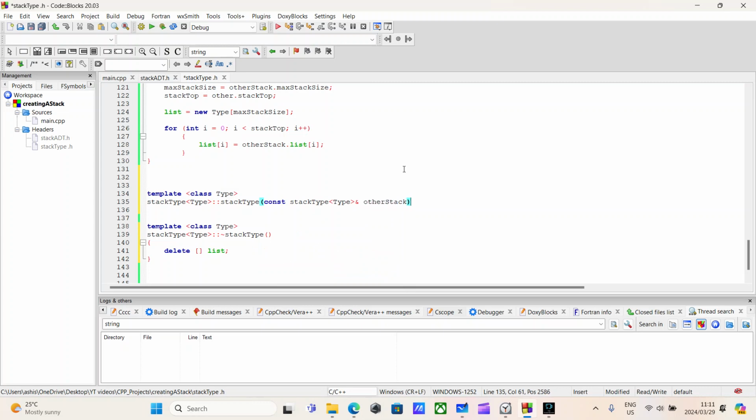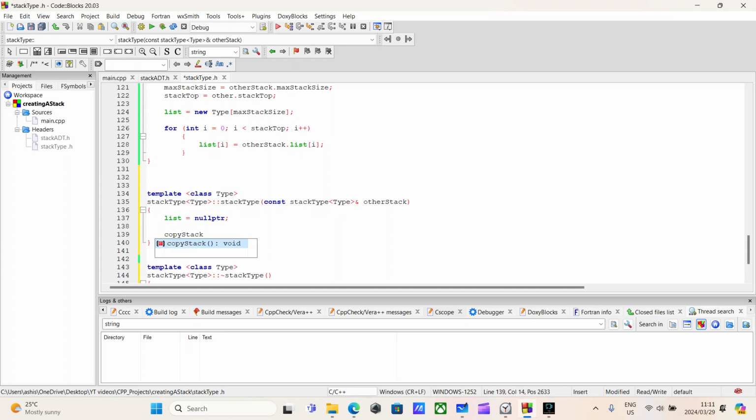Other stack. This one is very simple. We initialize the list of our current stack to null pointer, and then all we do is call the copy stack function that we created earlier, and we pass in other stack.